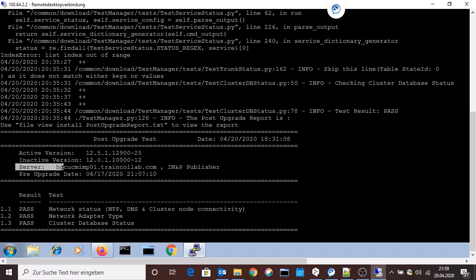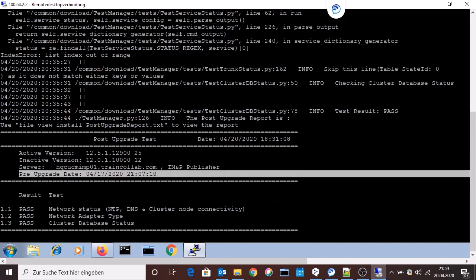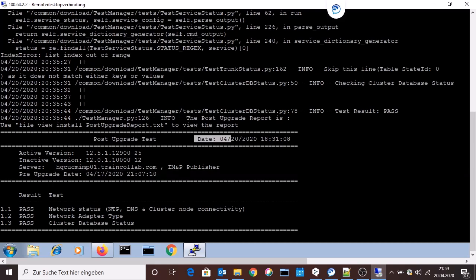And then it says what the server name is and what kind of server it is. It's an IM&P publisher, and when was the pre-upgrade test done. This is the pre-upgrade date, it was done on this date, and then the post upgrade time. And then what are the tests that have been done?